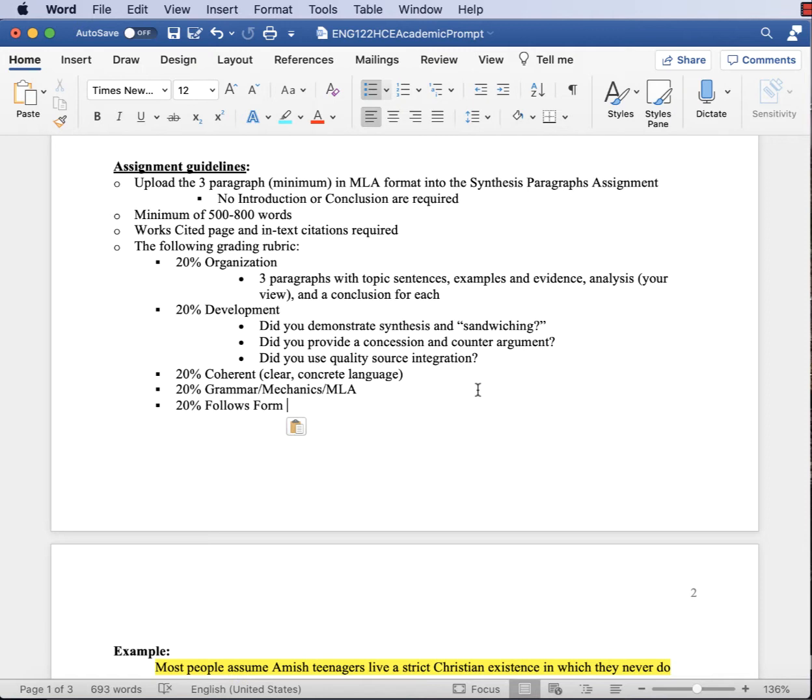And then this is how you're graded. 20% is graded on the organization. Did you have 3 paragraphs?